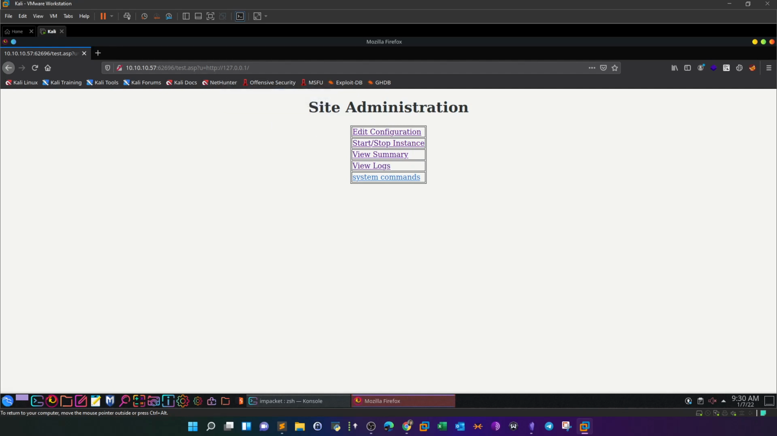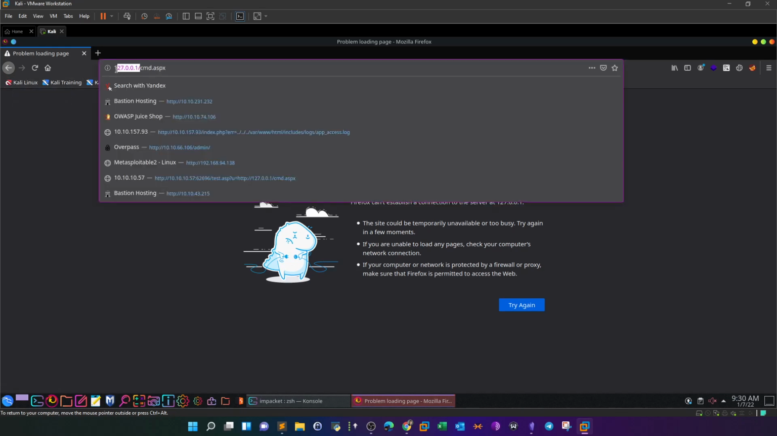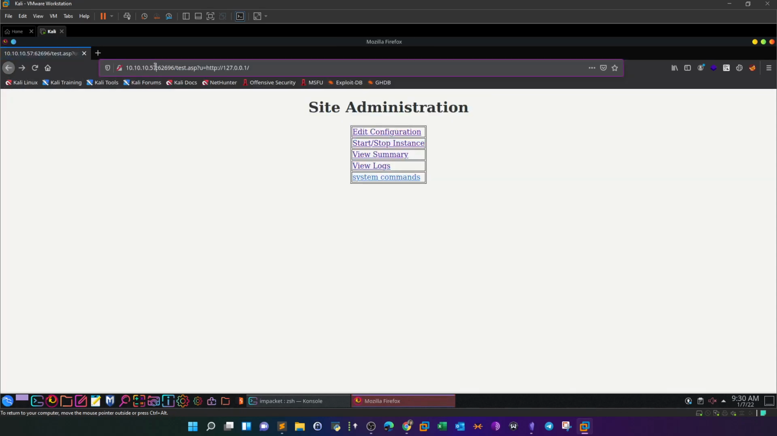Now, take a look here. Site administration. You can navigate through these settings. If you click on one of these, as you can see, you're given unable to connect, because we cannot reach 127.0.0.1. We need the actual machine to reach out to the service running on port 80, which happens to be the target for the moment.